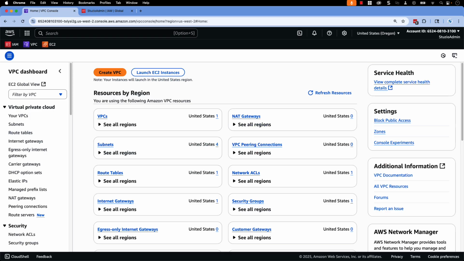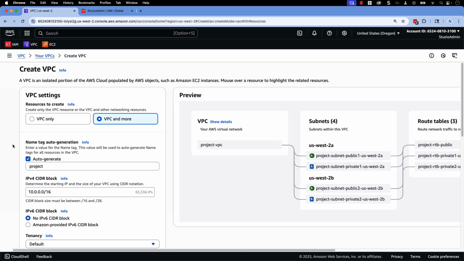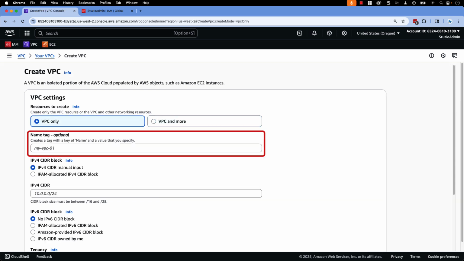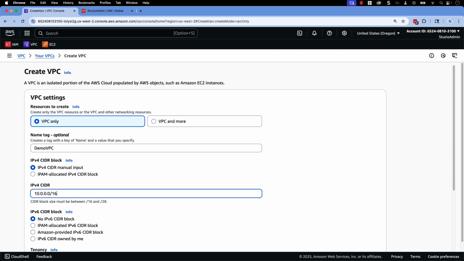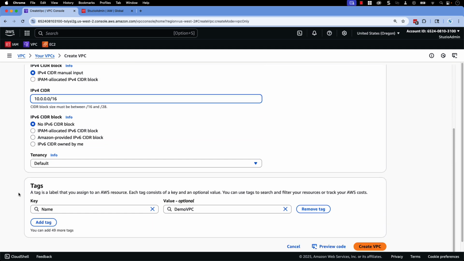On my console, I'm on the VPC dashboard. I'll click on the Create VPC. I'll use a VPC only option. I'll name my VPC Demo VPC. For the CIDR, I'll enter 10.0.0.0/16. I'll leave everything else as default and click on Create VPC.